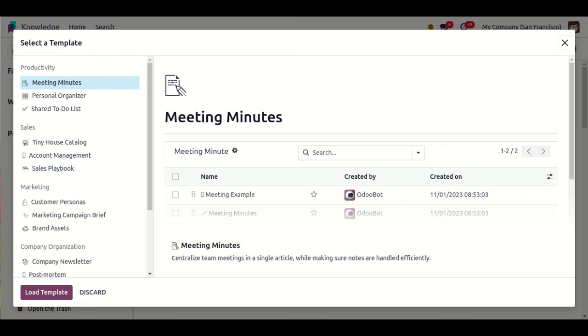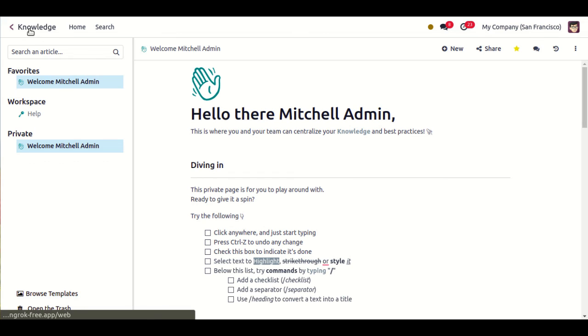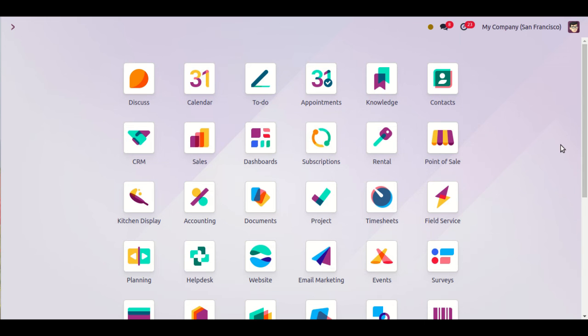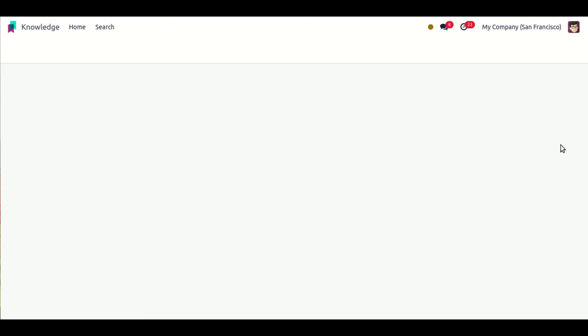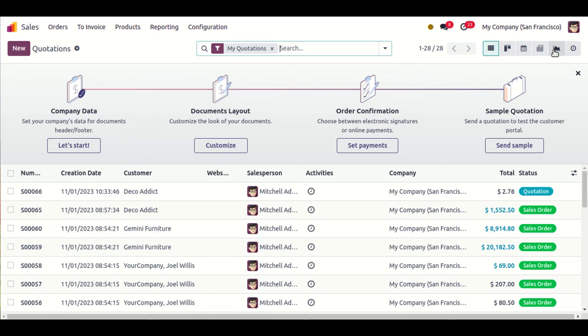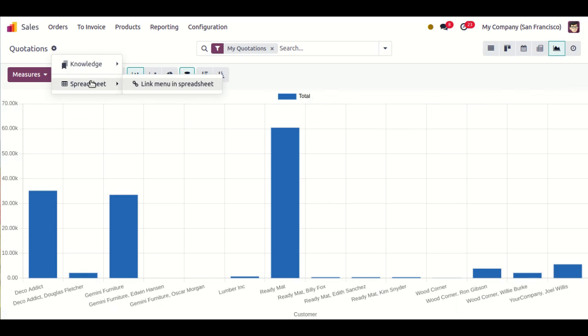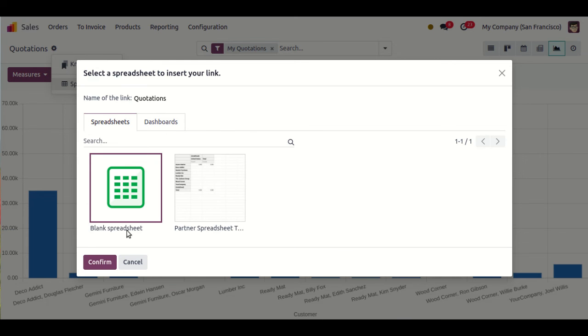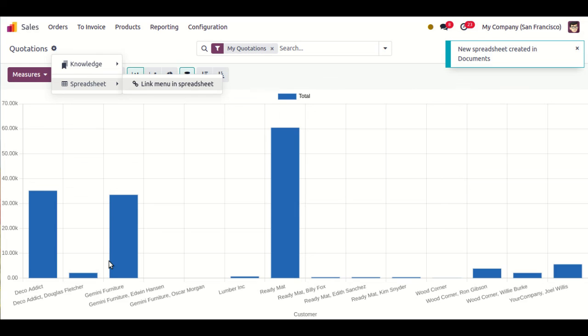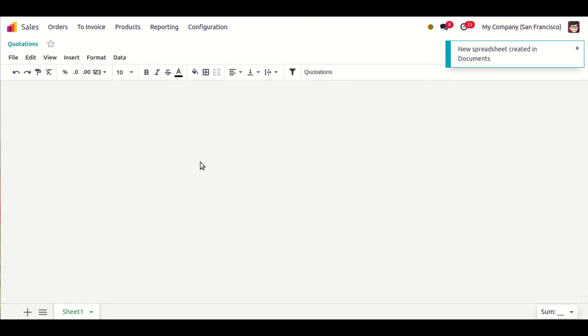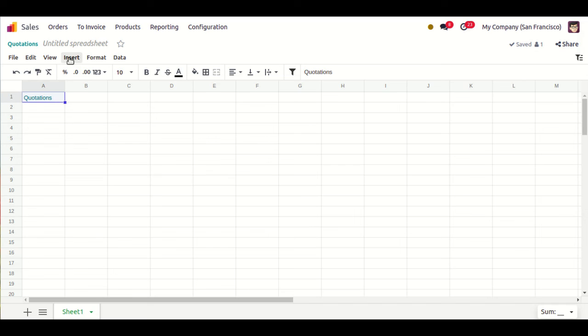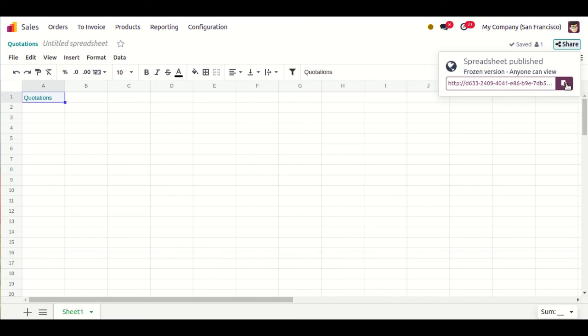Next functionality is the spreadsheet functionality. Let me go to any kind of view, like these cells, any pivot view or graphical view, and go over here to spreadsheet. If I want to add any kind of image into the spreadsheet, I can easily add it via the image functionality. Plus, if I want to send this spreadsheet to another person by link, I can also do that directly in the system.